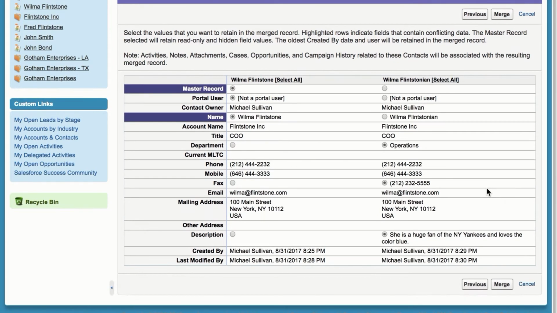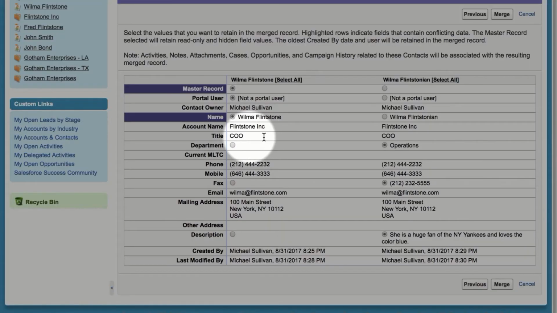And now I'm going to be presented with another screen that is showing me side-by-side each of the different records. And it's also showing me what values exist in those records. So here I can see, for example, that both entries have her listed as the COO. In one entry, she's got a department that's listed as operations, and the other one, it's blank. And if we scroll down over here, in one entry, we've got a fax number, and the other entry, we do not. And we have in one entry, the description is completely blank. And in the other entry, in the description field, it tells me that she's a fan of the Yankees and she loves the color blue.